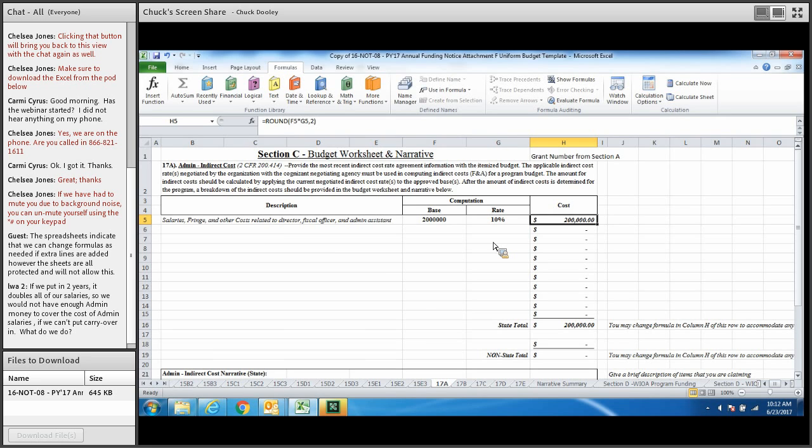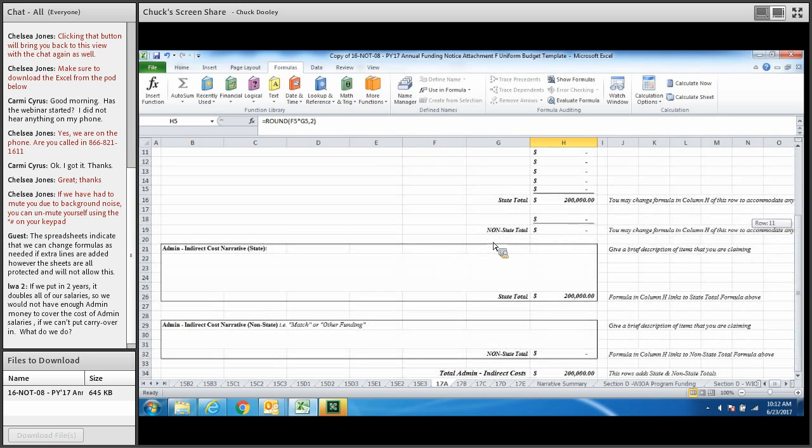Section B is a section in the Uniform Budget Template for non-state resources for match and leverage resources. So this total is going to flow through to Section A, the budget. So you want to make sure you complete Section C first, because all the information here is going to flow over to Section A.